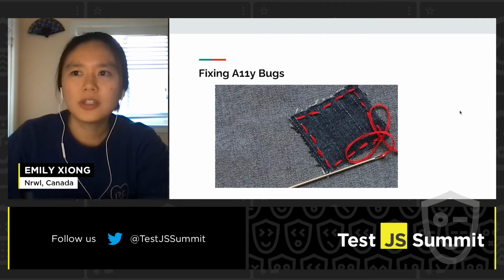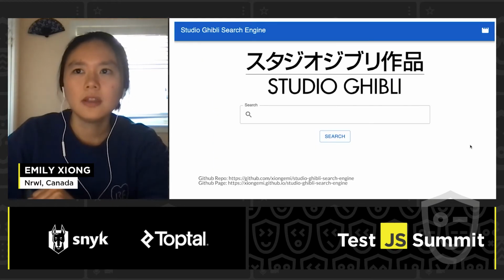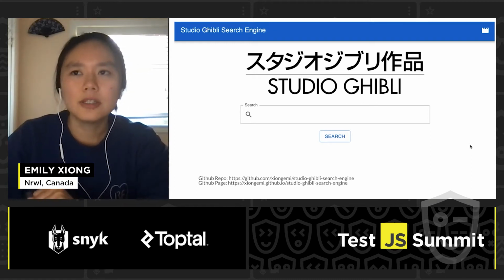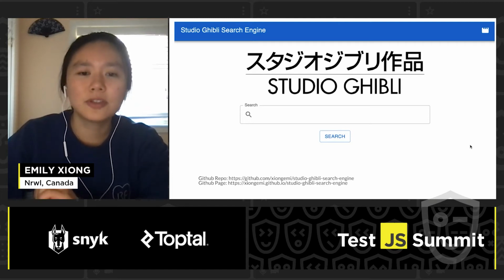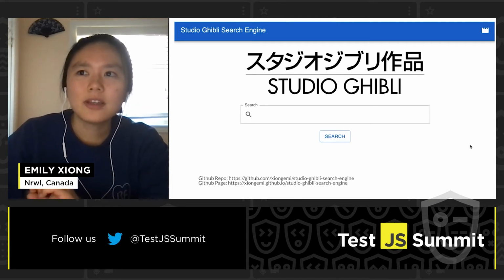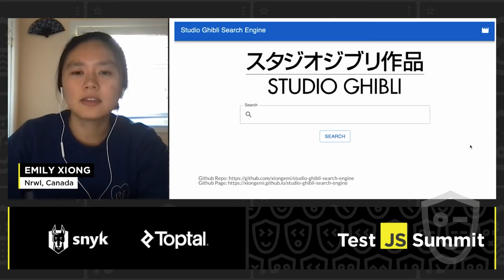This talk will show you some ways for developers to automate some accessibility testing while we're doing the development. I'm going to show you how I add accessibility testing to this simple website I've created. It is a search engine for Studio Ghibli. Studio Ghibli is a Japanese animation company. This simple app allows you to search any films and characters under this studio.